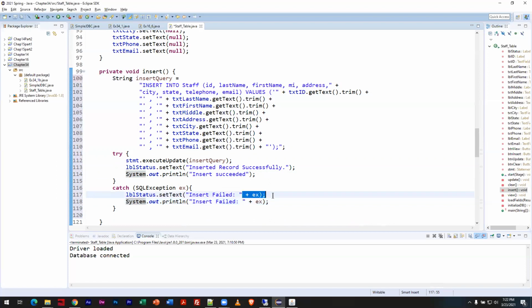Now, I'm not always a huge fan of sending error codes to the user, but in this case, I might say something like, hey, you tried to put a number or more than one character in the middle initial field, or something weird like that. All right, so this is the whole insert statement.